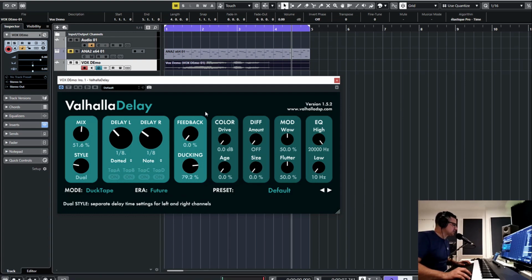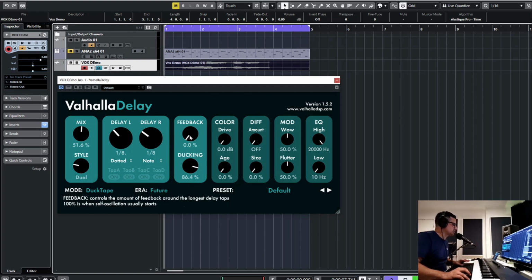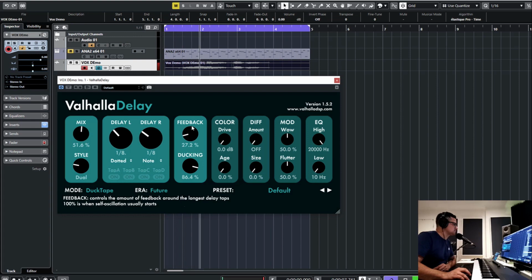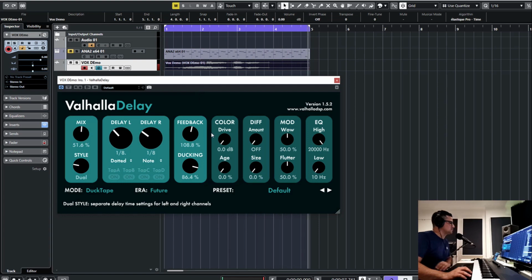We'll leave the ducking at full again, or almost at full, and just drive the feedback towards the end of the vocal. Check what happens. So we have the clean vocal, and then that feedback loop sort of comes out towards the end, catching the tail, which is a really nice effect.